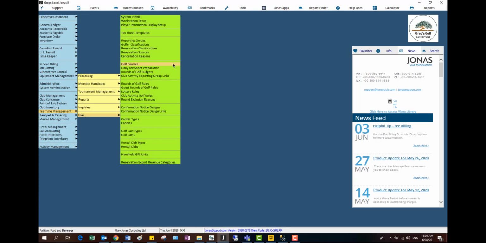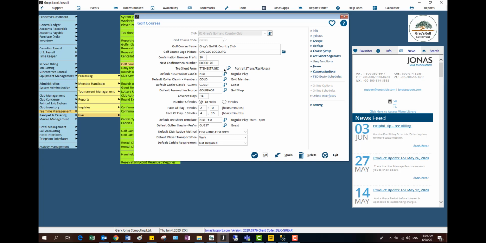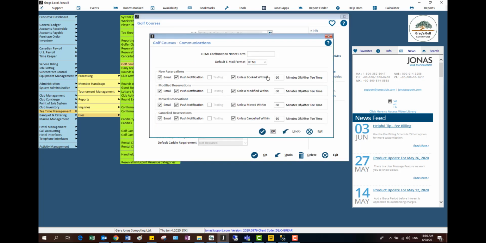The next thing to take a look at for your confirmation notice designs is in the golf courses section. So that's under Tea Time Management, Files, and Golf Courses. Once you go in here, choose your golf course. And then on the right-hand side, you should see a communications option. In there, you can choose to send an email and or a push notification to your members for new reservations, modified, moved, or canceled reservations.